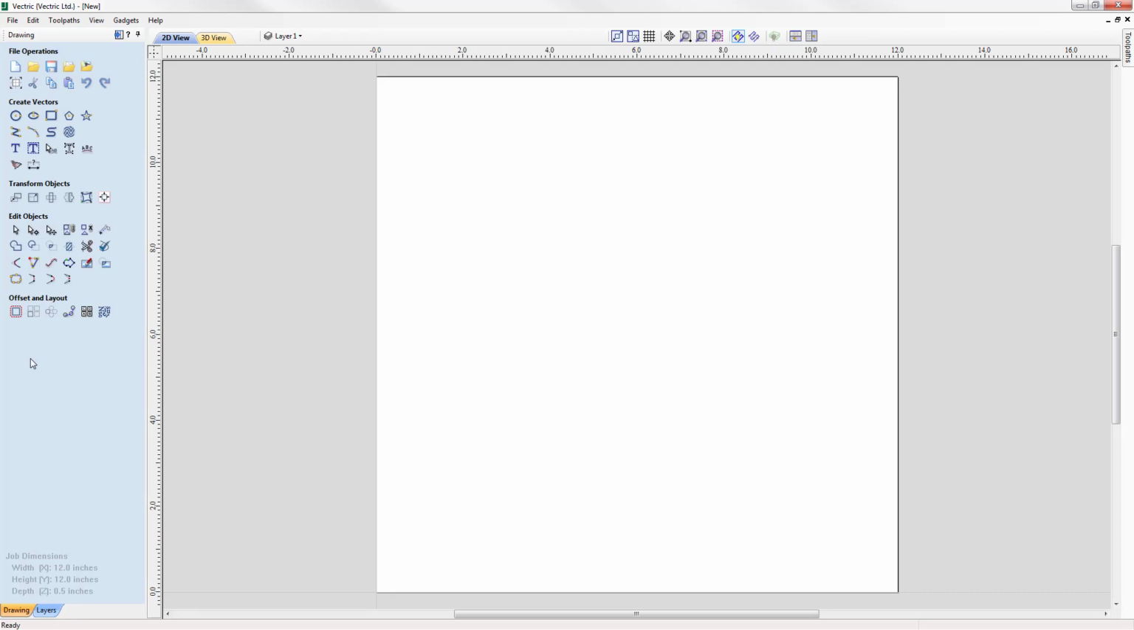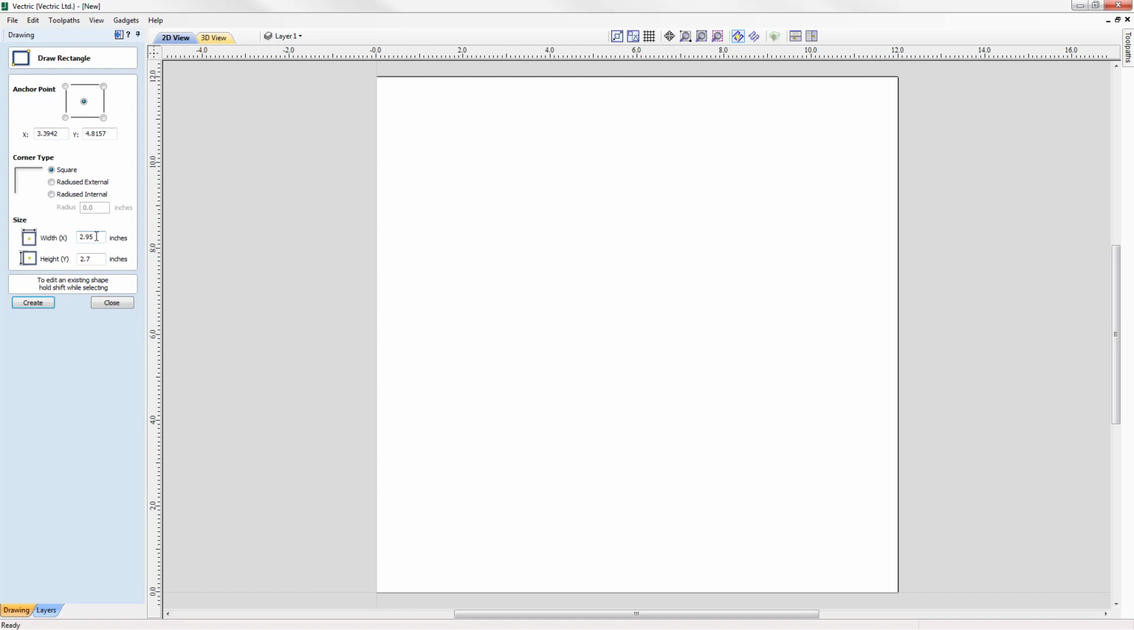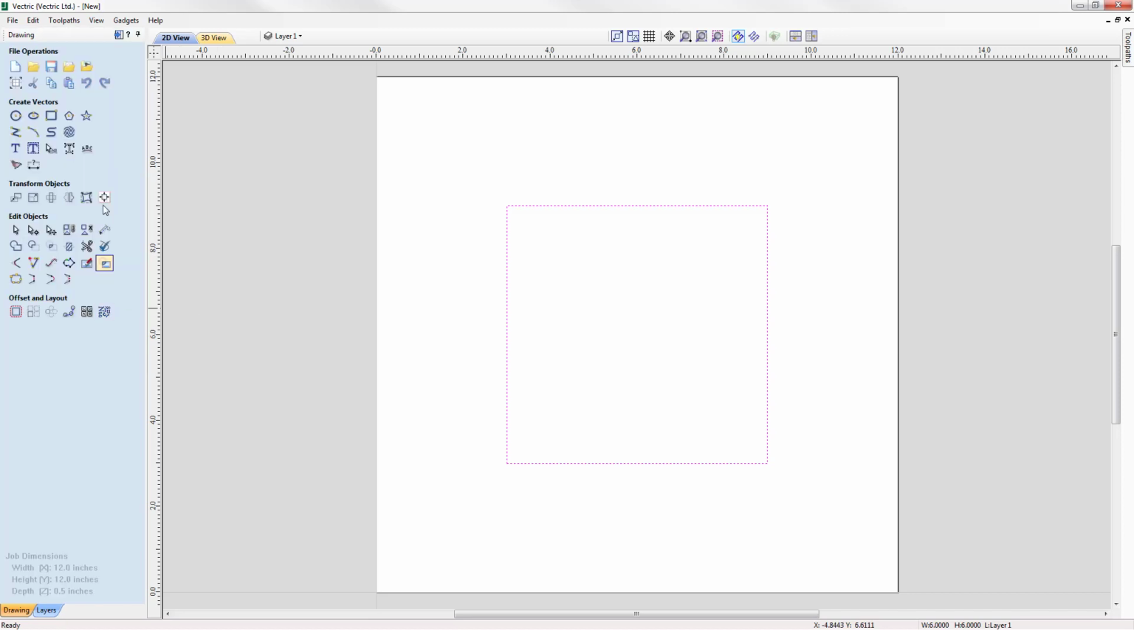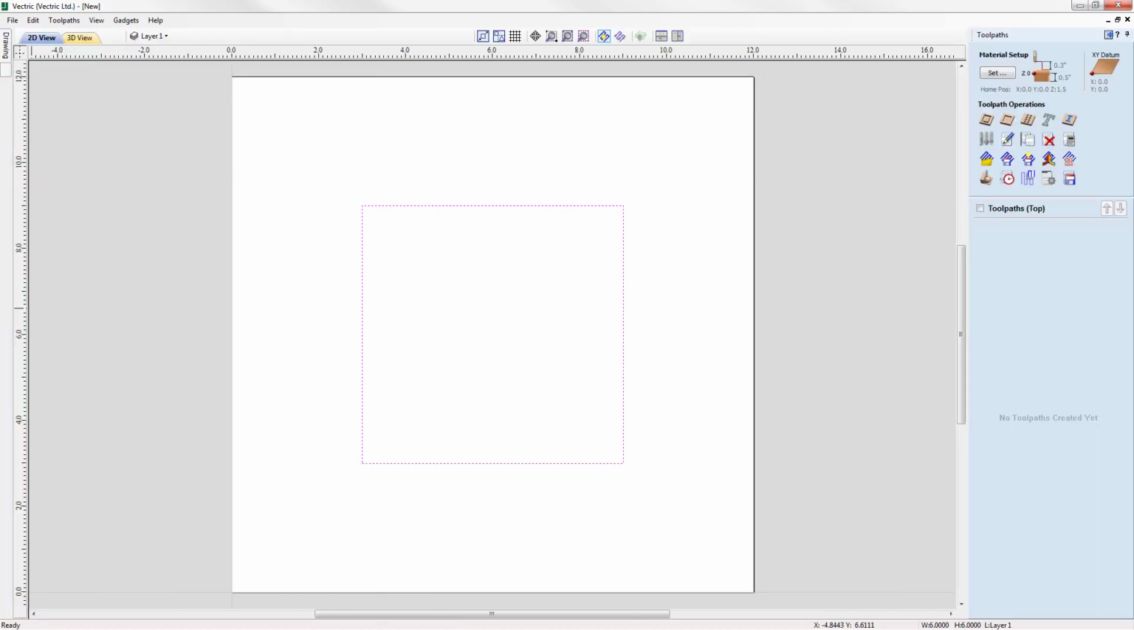So we're going to start by drawing a simple rectangle to demonstrate the Profile Toolpath. Let's go over to Create Vectors and use the Draw Rectangle tool. Here we're going to go with a width of 6 inches, a height of 6 inches, and we're just going to position that in the center like so. Then we can close out, and I can switch over to the Toolpath side of things.